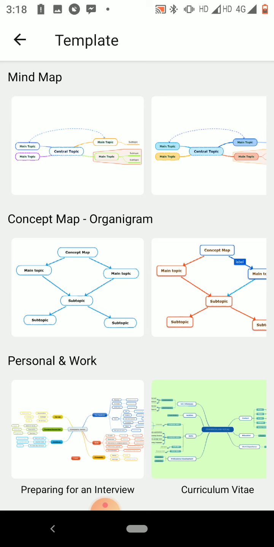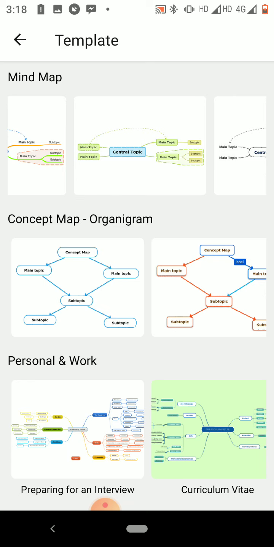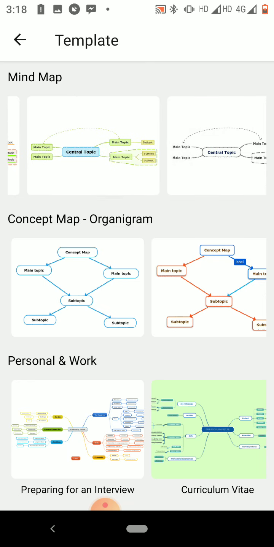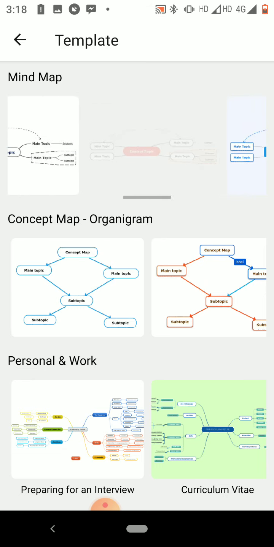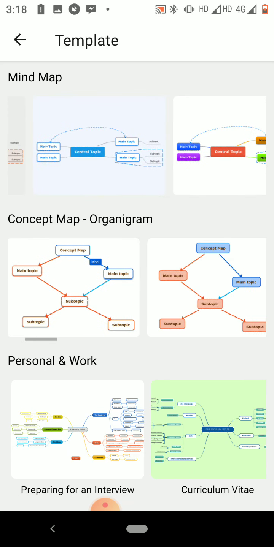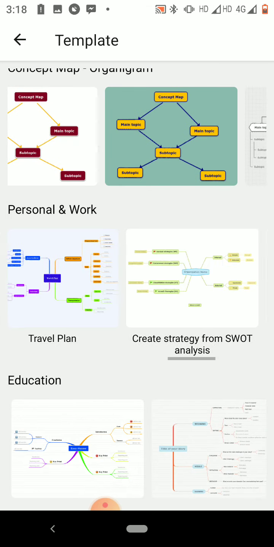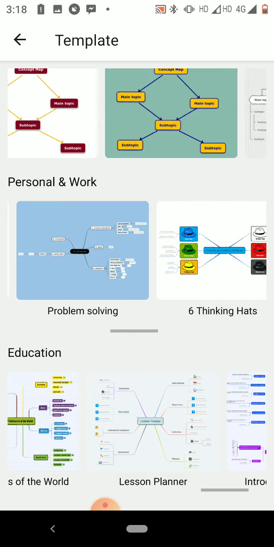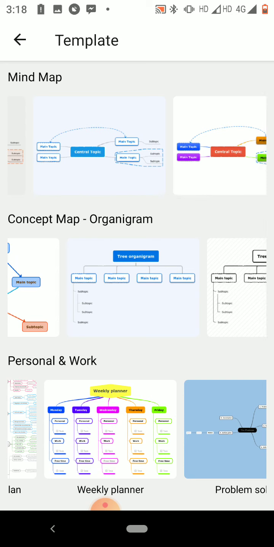So here I choose one template. If you choose anyone, you can choose it. You see all these templates. They all are templates for creating mind maps. Okay. Here I choose this template.